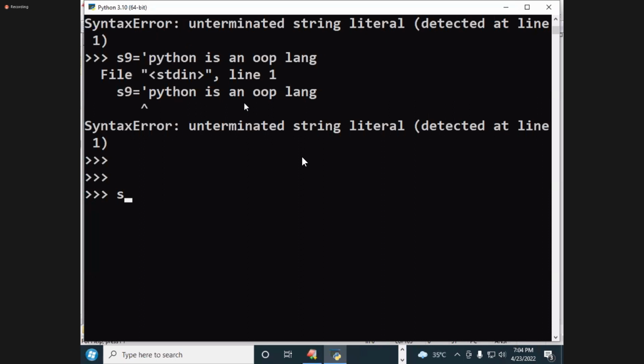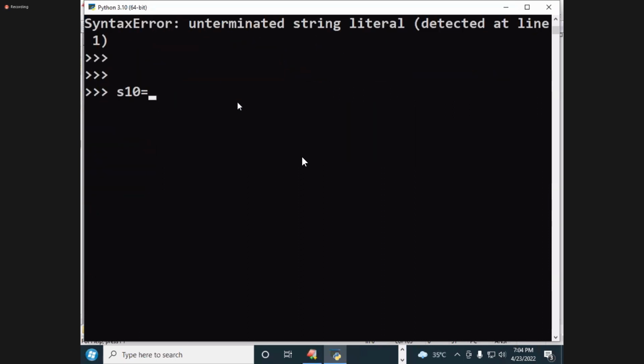S10 is equal to. To represent multi-line string data, we must use triple double quotes. Triple means 3. Triple double quotes, not double triple quotes. These are common mistakes students make. Look at the keyboard: double quotes, double quotes, double quotes.